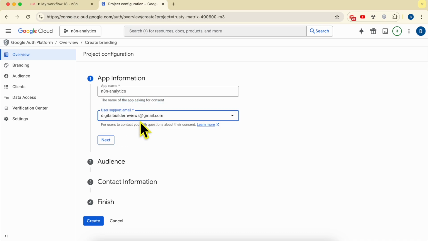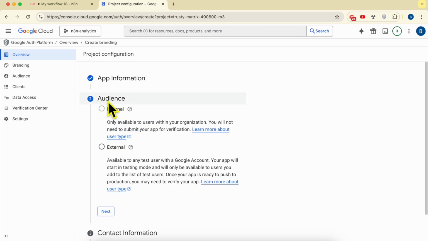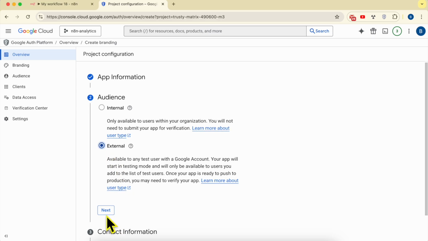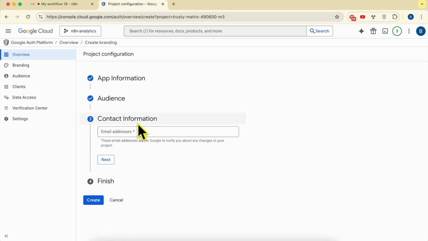Here select a support email address for users to contact you with questions about their consent. Click on next. For the audience, go with external. Click on next again, and for the contact information, fill in your email address.